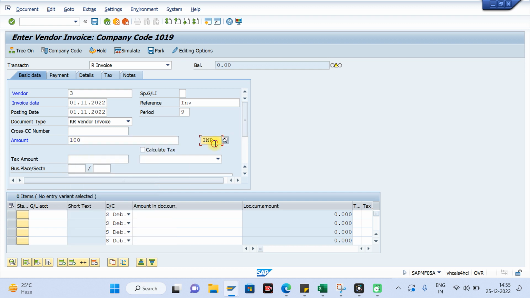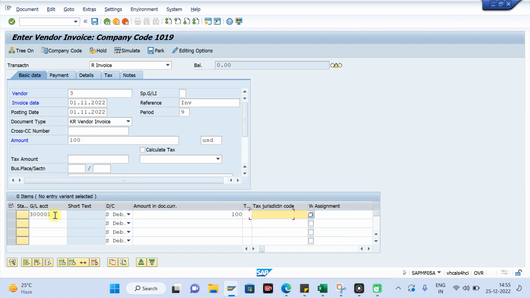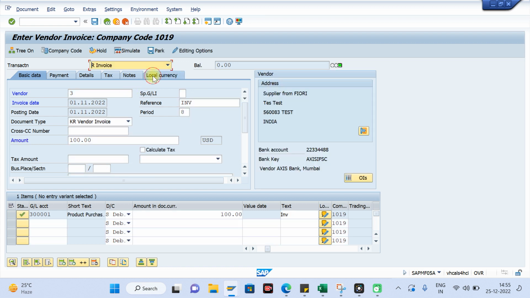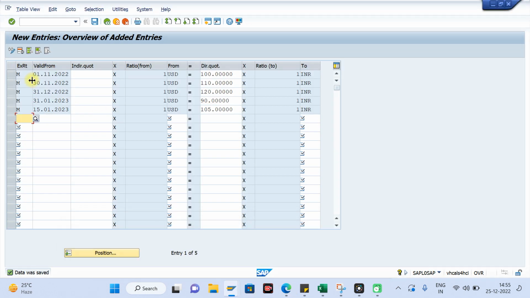100, give here USD. Check here whether the exchange rate is picked properly or not. During the invoice time you have given 100 exchange rate. Based on this setting, the posting date it will compare. Since I have given the posting date during the invoice posting, on this date it will maintain this rate.